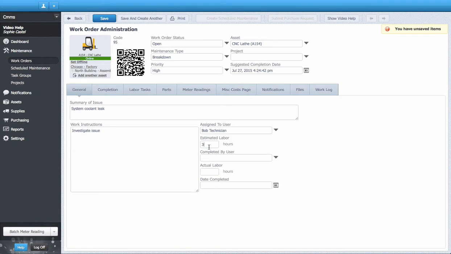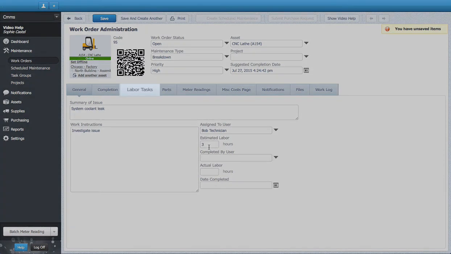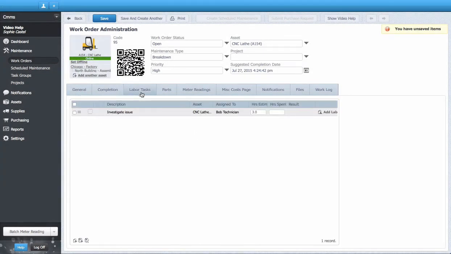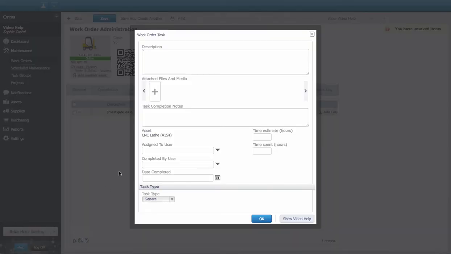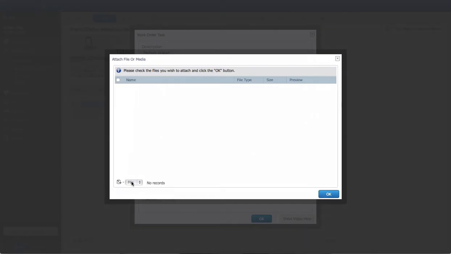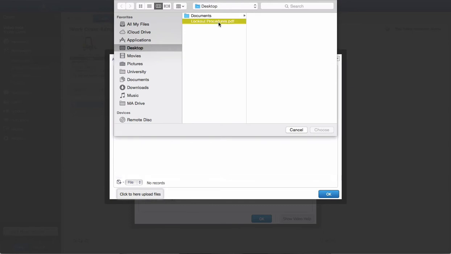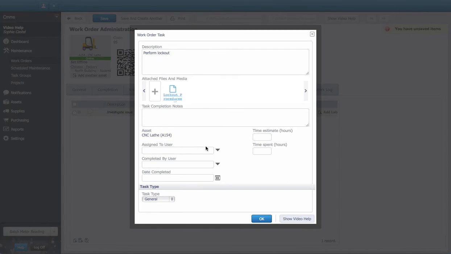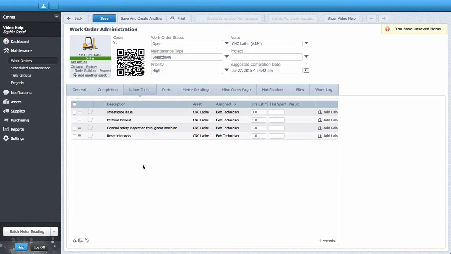Alternatively, I can build a more detailed list of instructions by adding labor tasks and assigning these to specific users. I'll select the Labor Tasks tab, hit New, and fill in the form. I'll need to add a description, add my associated files, assign a user, and add the time that I predict it will take to complete the task. I can add as many tasks as needed in the same way.